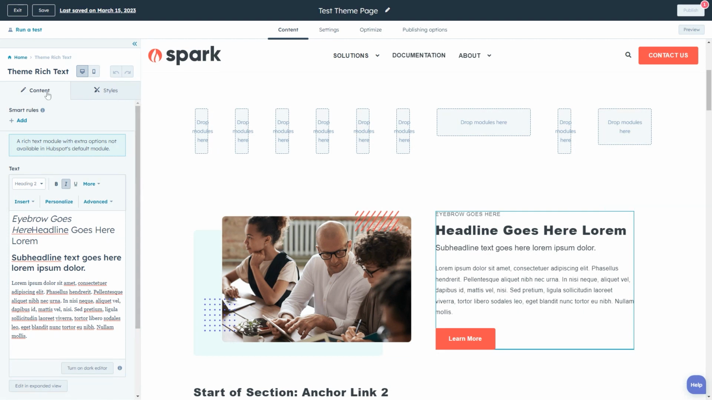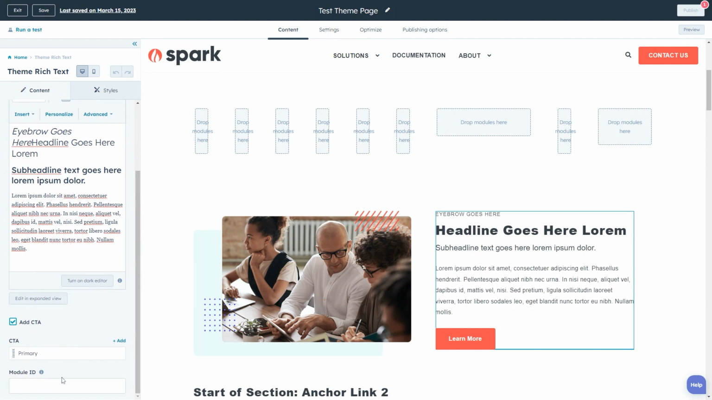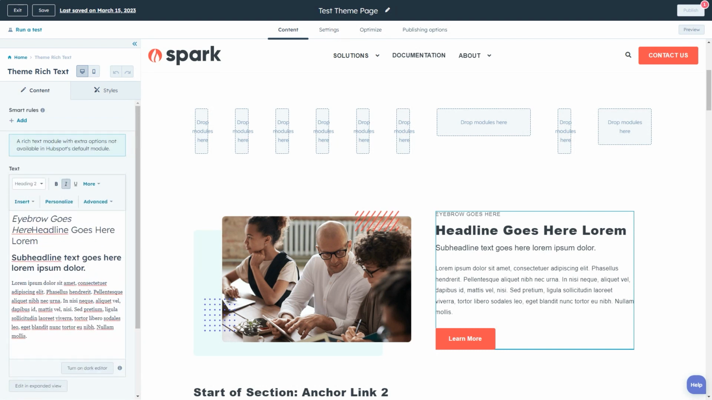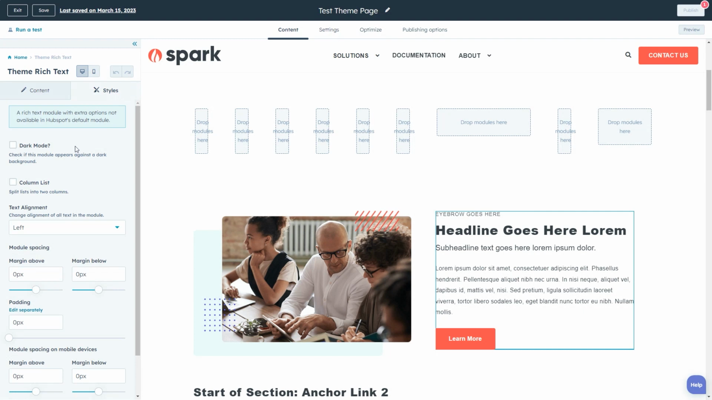In the module settings, there are 2 tabs, Content and Styles. The Content tab will generally contain all the fields you need to change the content of a module, such as text, links, images, layout options, etc. The Styles tab will generally contain fields to change the styling of the module, such as colors, text alignment, spacing, and more.